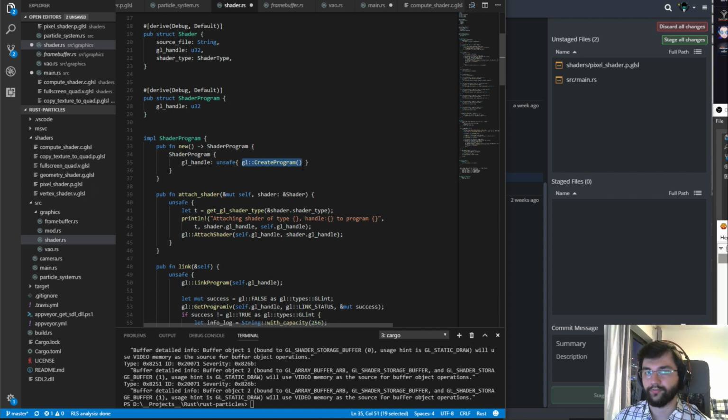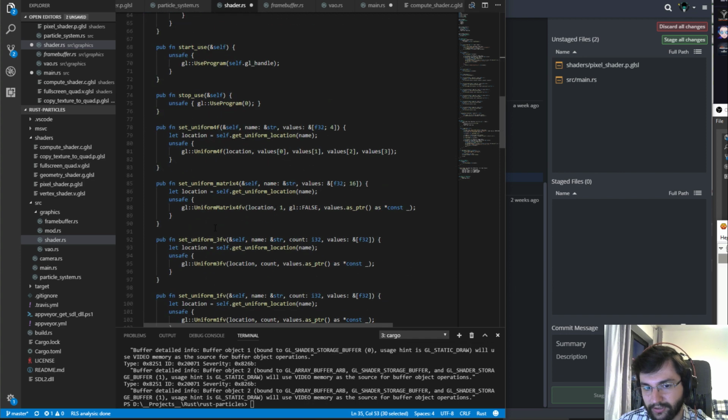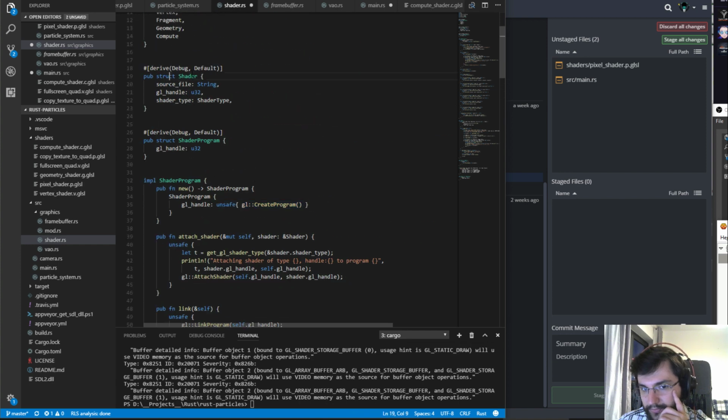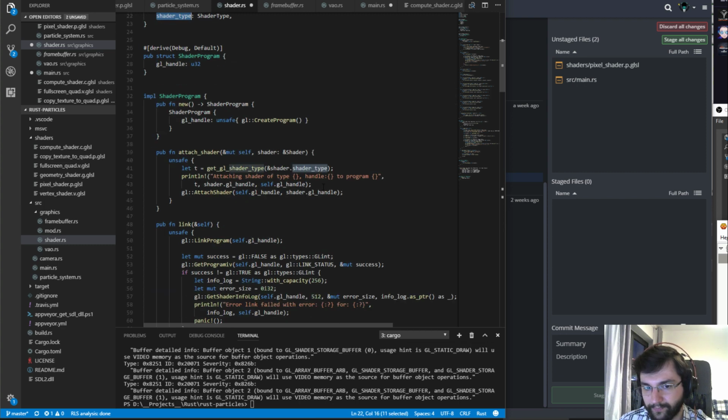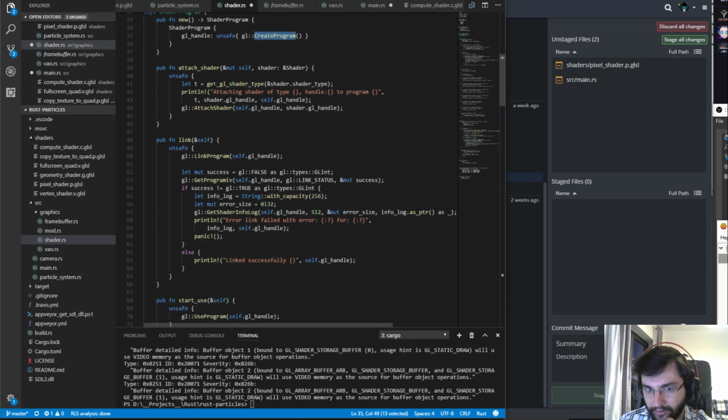Anyway, my camera is moving. So in order to avoid this ugliness of having unsafe everywhere, I wrapped all the functions I needed in this shader structure that basically has a source file, a GL handle, and a type. And basically we do here behind the scenes all we need. We load the shader.